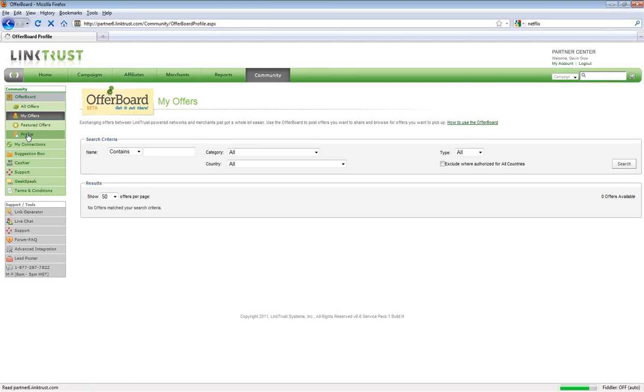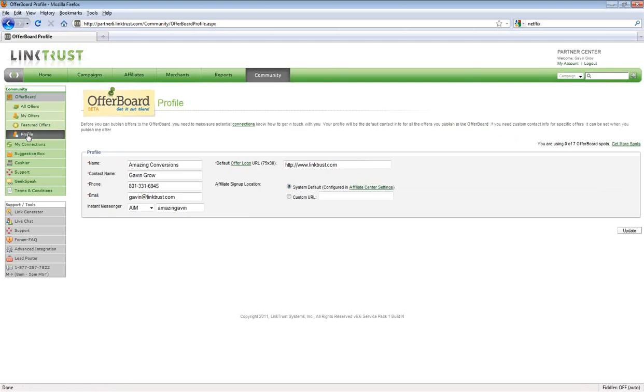The last part is the profile. The profile, I probably should have hit a little bit first, but it's one of those things you don't use that often, so we put it down here at the bottom. Before you can put any offers on the offer board, you must fill out your offer board profile. This allows other people to know who they're working with and to get a hold of you appropriately.